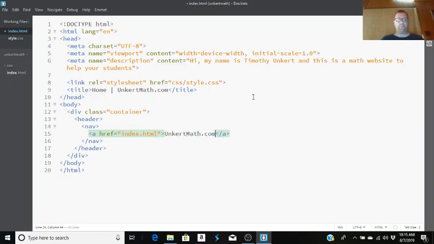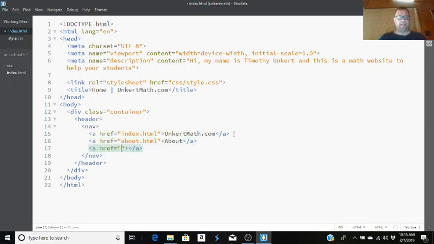Now I could have an image here. I really wanted to make an image for the logo and have that as the link, and I may do that at a later point, but not right today. I'm going to hit A and tab. We probably should have an about page, so we'll have to make an about.html, so that's about. Then I'm going to hit A and tab.